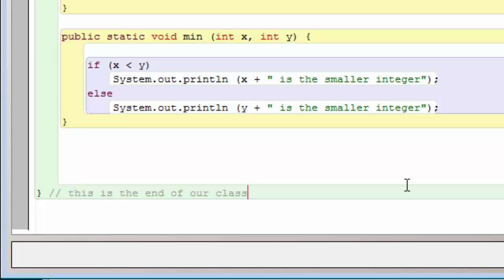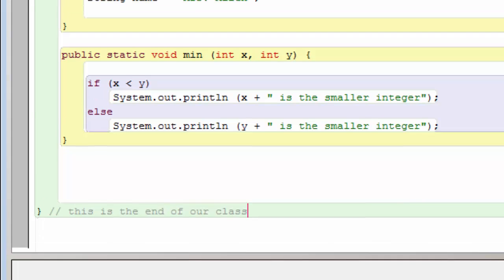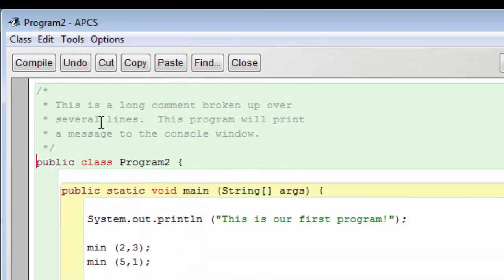If your comment will extend over more than one line, you can use a multi-line comment. Multi-line comments begin with a forward slash and an asterisk, and end with an asterisk and a forward slash. The compiler ignores everything between these 2 delimiters.